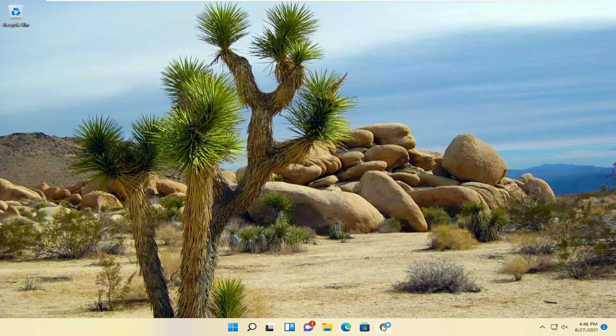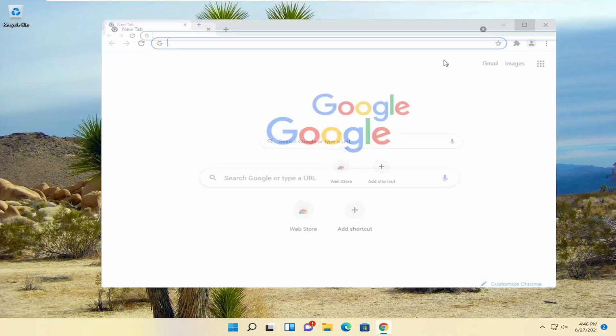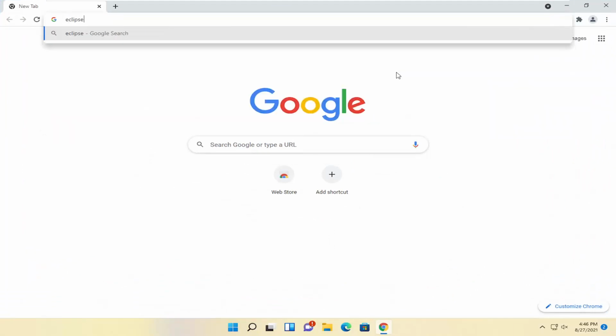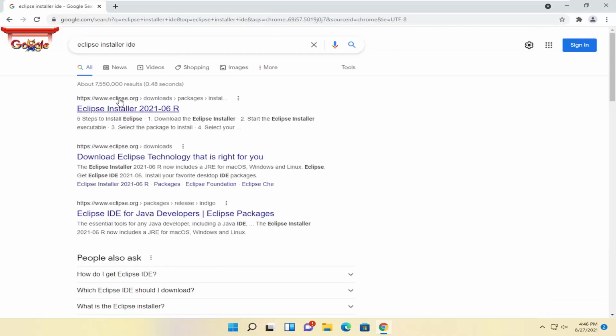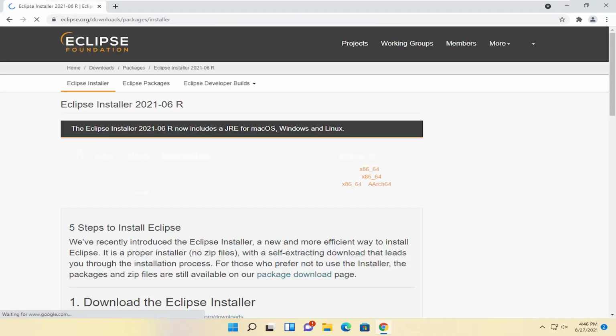So all you have to do is open up a web browser of your choice, and you're going to search for Eclipse Installer IDE. Go ahead and hit enter. The best result should be eclipse.org. Go ahead and open that up.